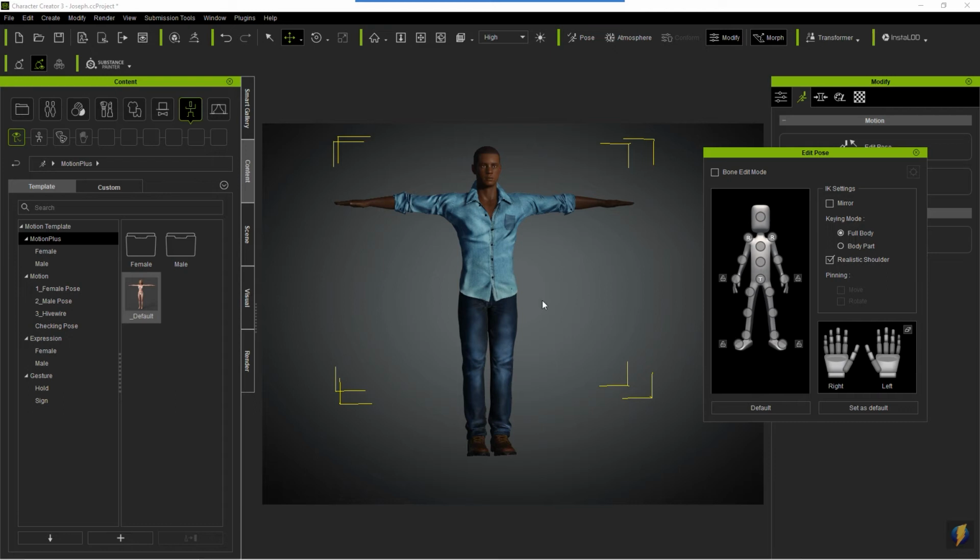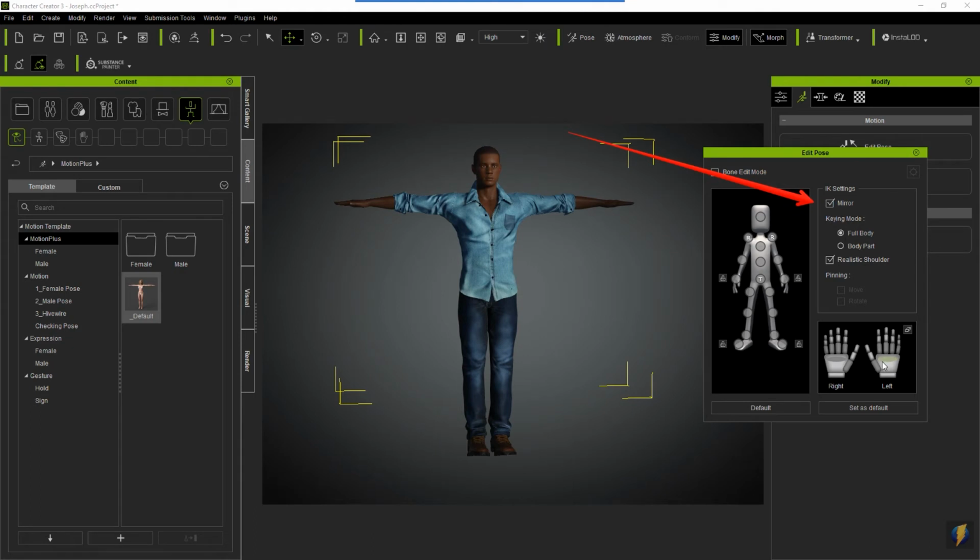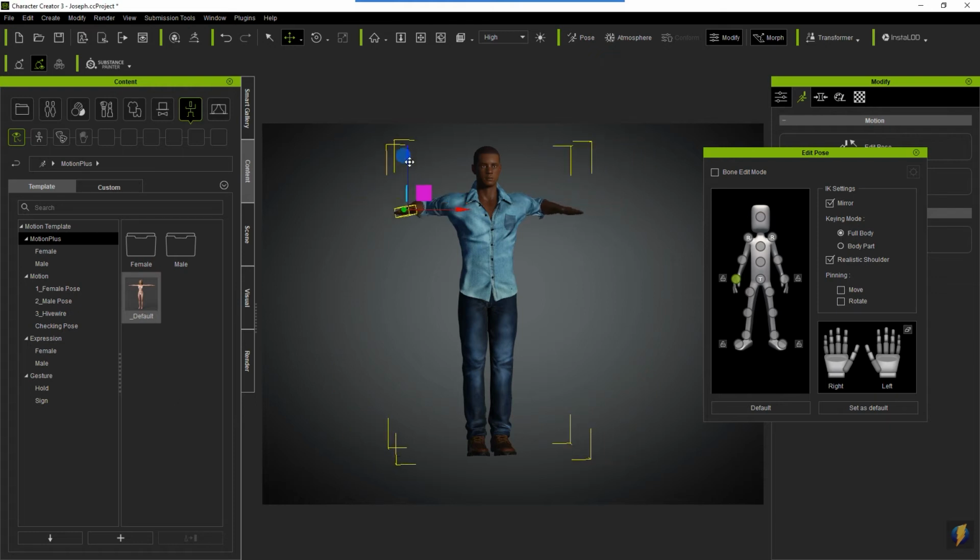standard T-pose. Now there may be times, of course, when you want to use mirroring, in which case I'm going to turn on mirror here. And now whenever I select one side, such as the right arm, and I move it, the left arm will move identically to it. When you're done mirroring, simply uncheck it.